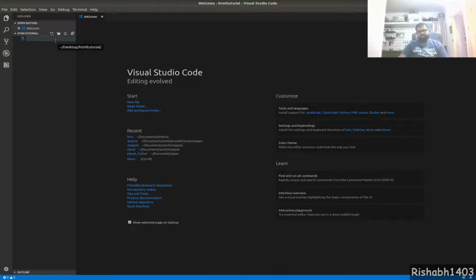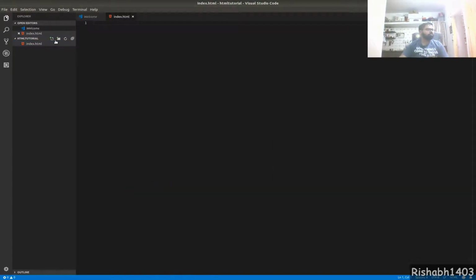By convention, the root file, the first file that your browser or your server will look into, we name it index.html. We'll discuss later why we name it index, but for now just name it index and the extension will be HTML, just like MP4, MP3. So this is your first file, an empty file.